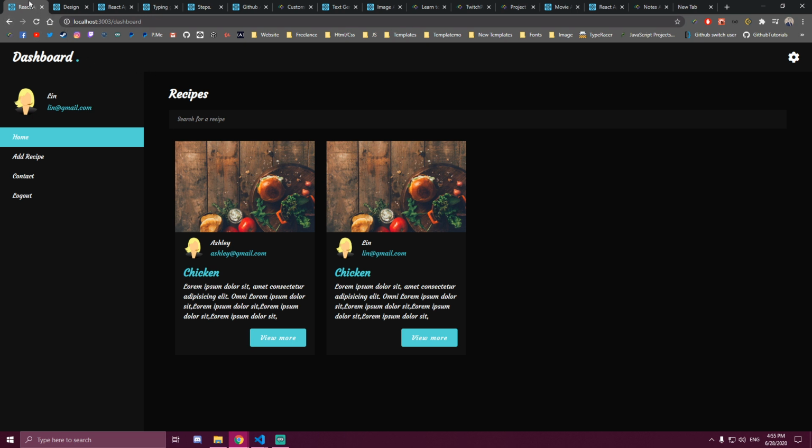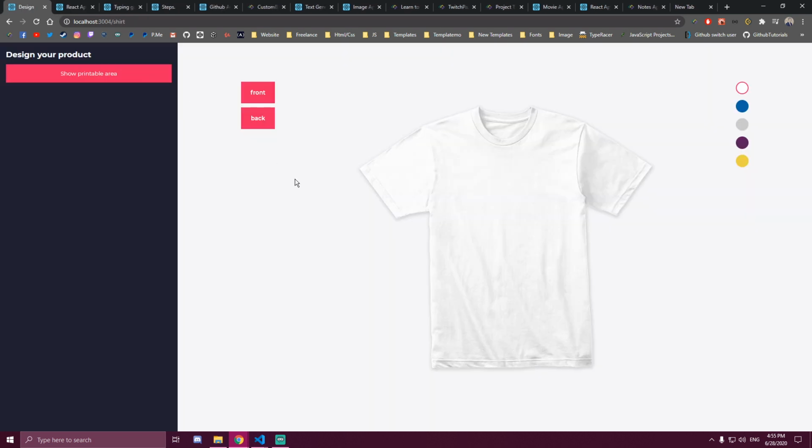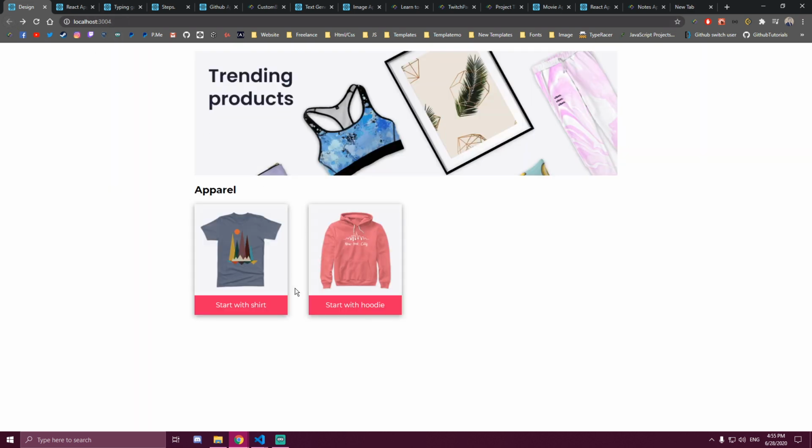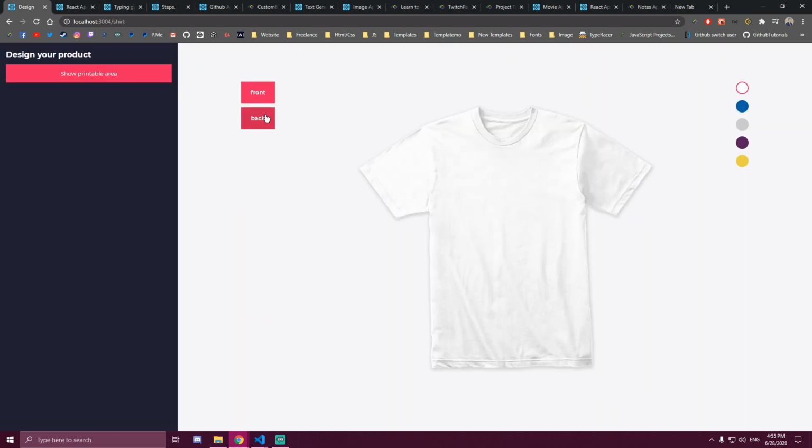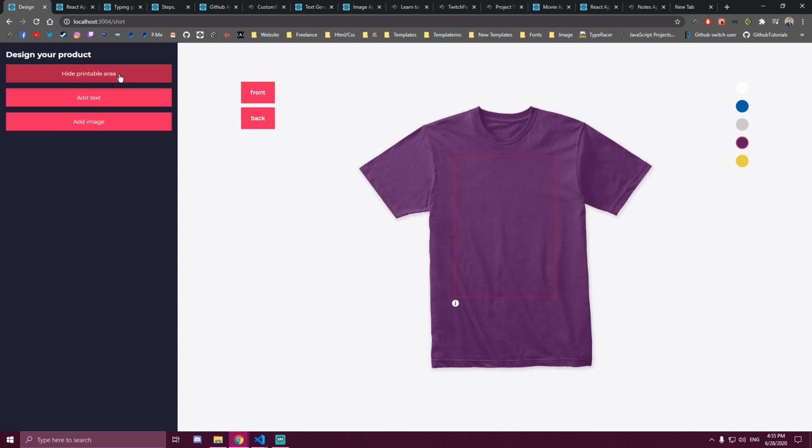And then let's move on to the next one. This app is, let's say, like shirt design, or clothing design, because we have shirt and something else here, so shirt and hoodie. We can start with shirt, and then we can see back of the shirt, front of the shirt. We can change the color to whatever we want, show printable area. So this is where your images and text are going to go. If we hover over this, it says printable area.